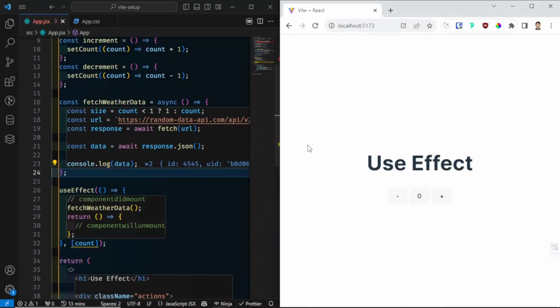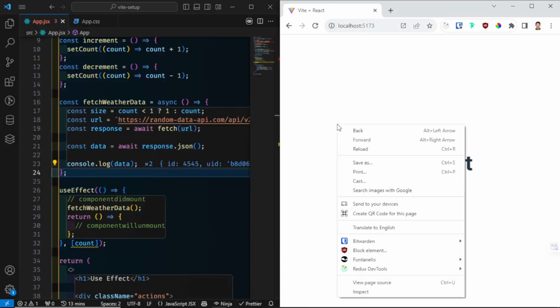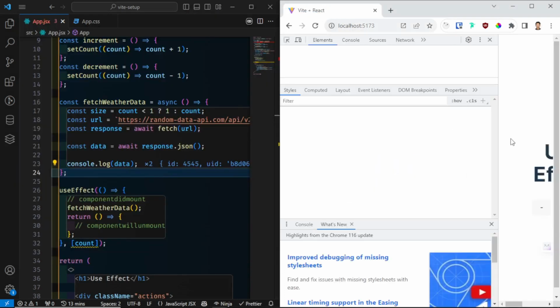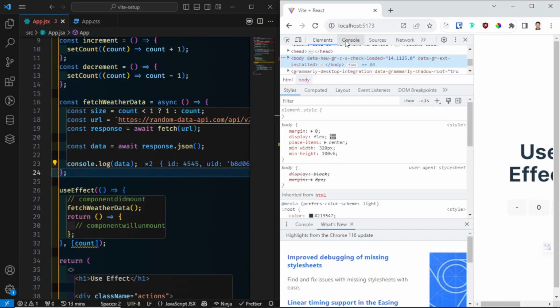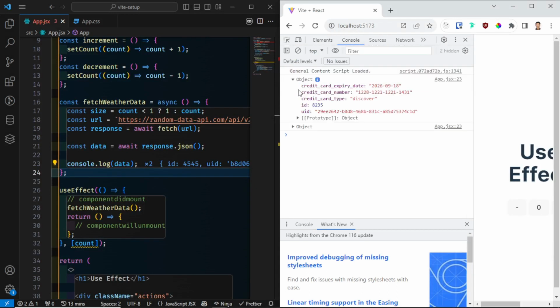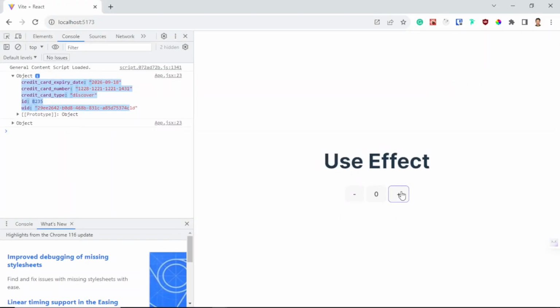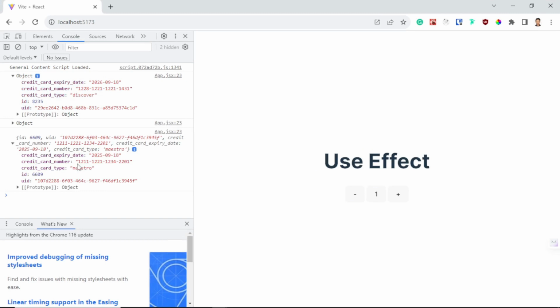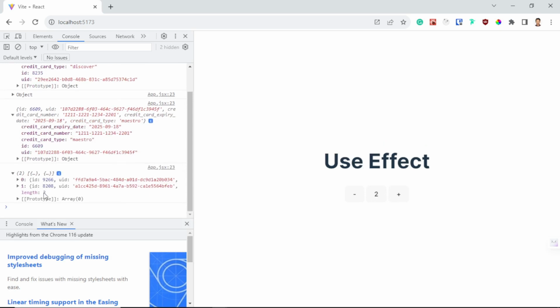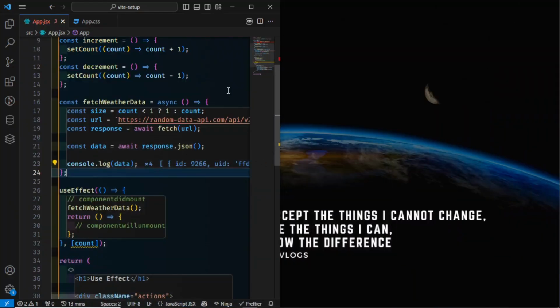So here now we get the data in the console. We get the data as an object. Let's expand this, and when I increase the size by 1, it's still an object. When I make it 2, then it's an array. The response is an array, the first object and second object, so it means that the response is an array of objects.